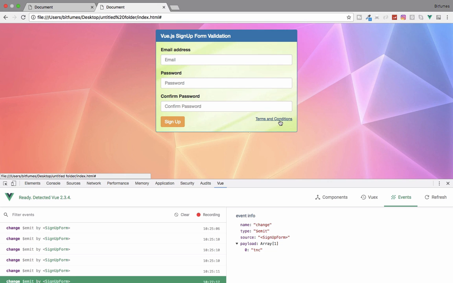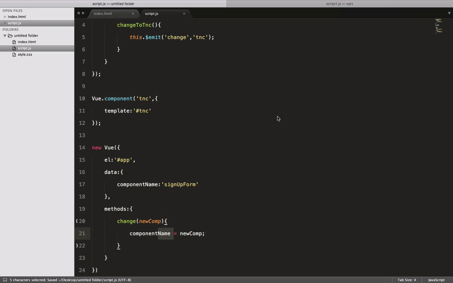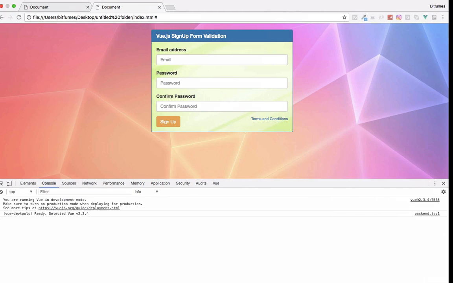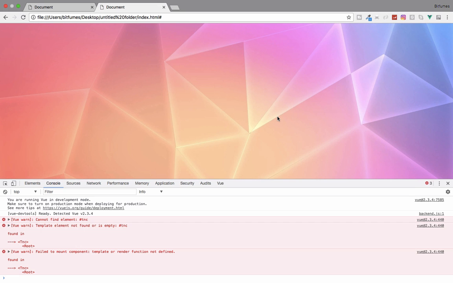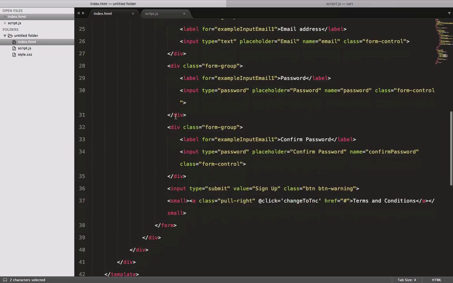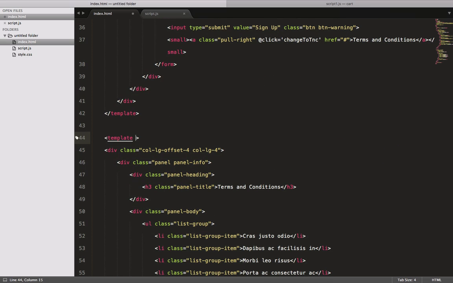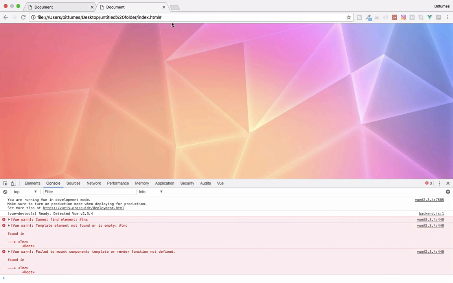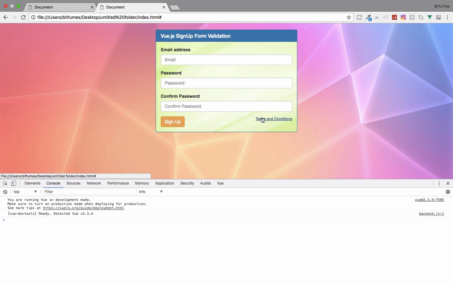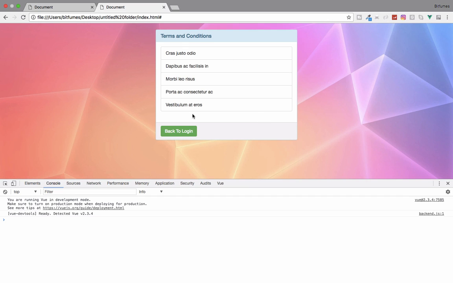click on term and condition, and it's not doing that thing. Let's see what happened. We have to say here this dot component name, go refresh, and it's gone. I think there is some problem. Oh yeah, you can see we have not given the term and condition any ID. So ID is TNC. Okay, so now go refresh, and click here, and yes, you can see it's here, but it's not working for the backlink.